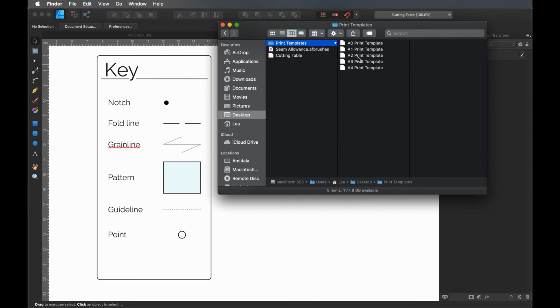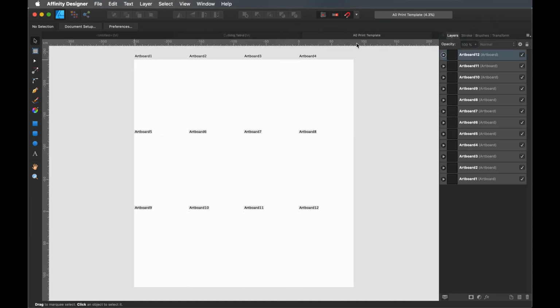There are going to be some occasions where you might find having A1, 2 and 3 useful, but A4 and A0 are going to be your main ones. I'll have a look at the A0 option. So again, as you open it up, it looks quite blank. That's because we're so zoomed out, because we have 12 artboards. So each artboard here represents a page.